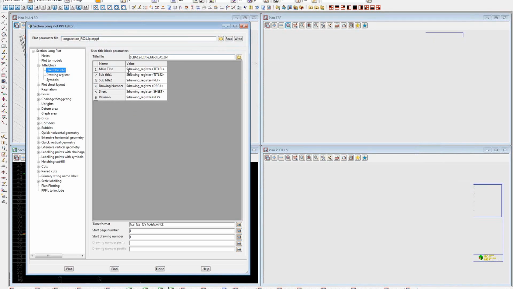And then you can go on and give those user variables values. And in this case, I've given them the values of these drawing register variables. And that means that 12D will go looking in the drawing register for these columns to get the information for these user text variables. So to set up the drawing register, it's exactly as we've already seen.